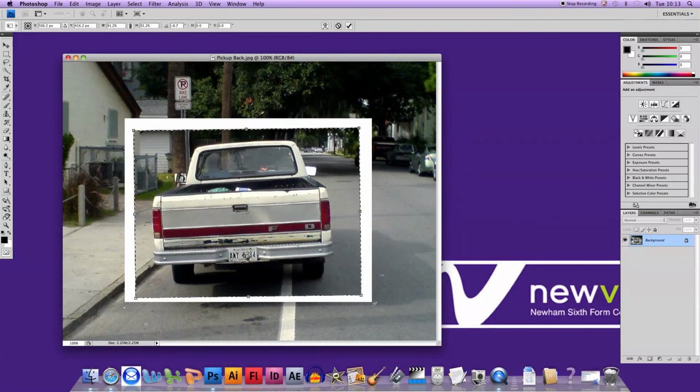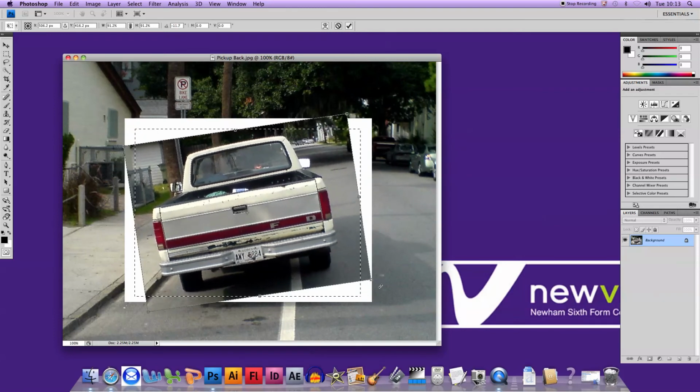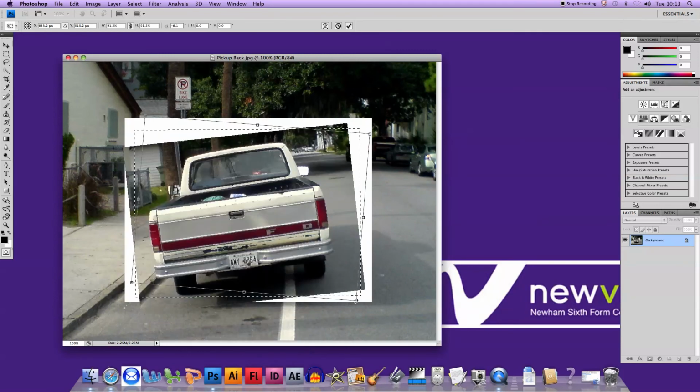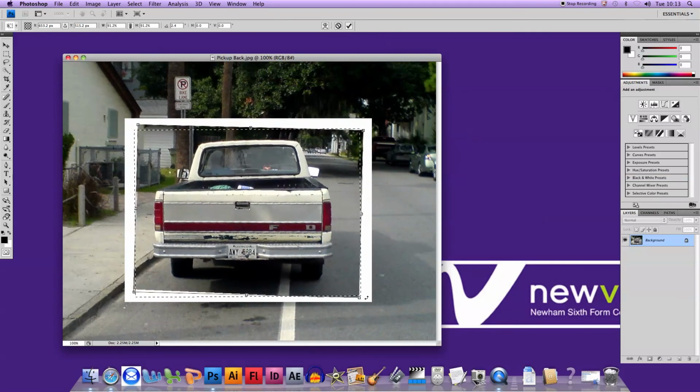Now before you rotate the image, another thing that you might want to be aware of is right in the center here you can see this sort of crosshair. This is the rotation point. So for example, if we rotate now, it will rotate from the center of the selection. If we move this crosshair, you can see that it rotates from a different point. So it's like creating an anchor point for how you want to rotate your image.